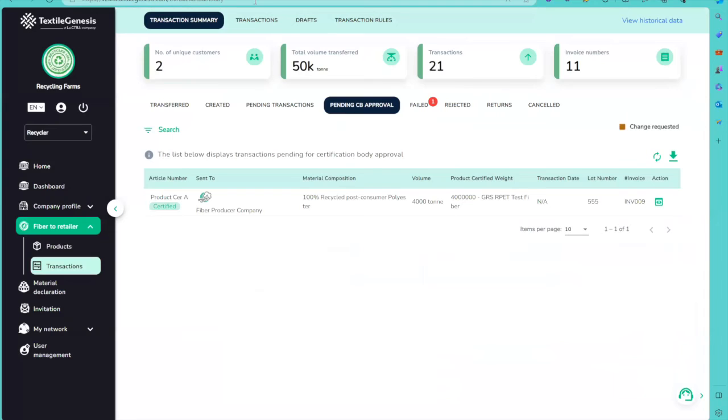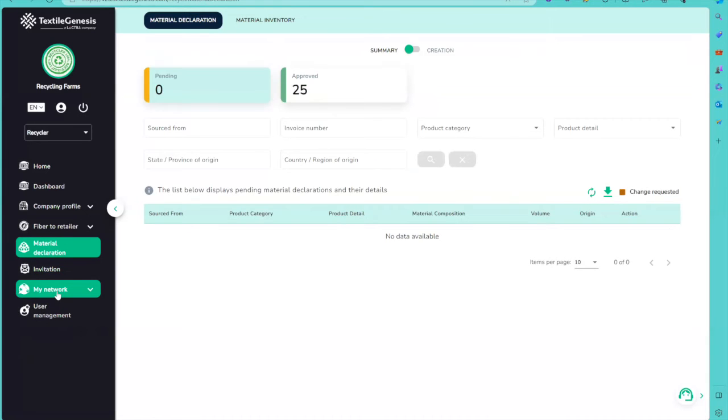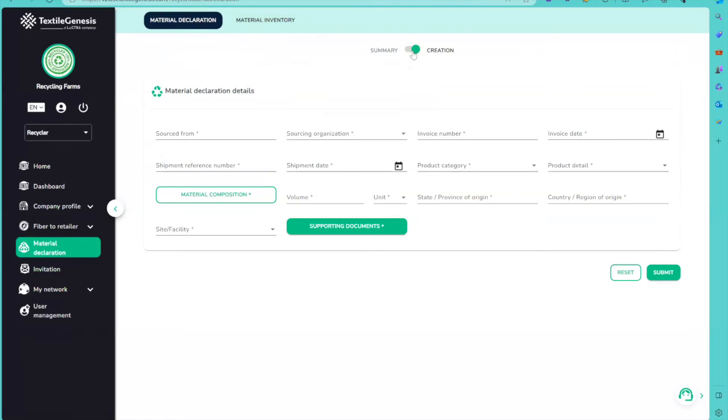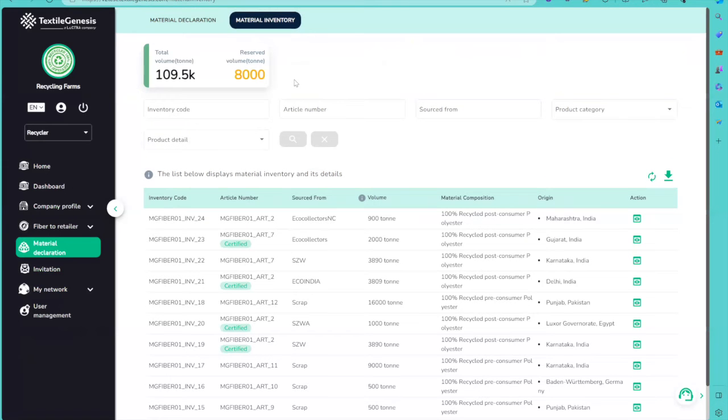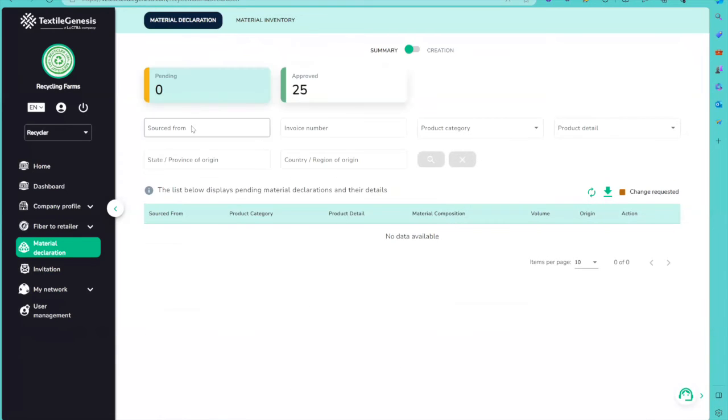So I'll go to the live platform now. I'm in a recycler account, and as I had mentioned, you will be able to see a separate module called material declaration. Once you click on material declaration, you will see two subtabs, that is material declaration and material inventory. Wherever you declare, it will show a listing, and whatever you want to declare, you'll have to toggle the button from summary to creation. Material inventory will list out all the materials that have been declared. So this is a listing of all the material inventory, and declaration is from where you declare.